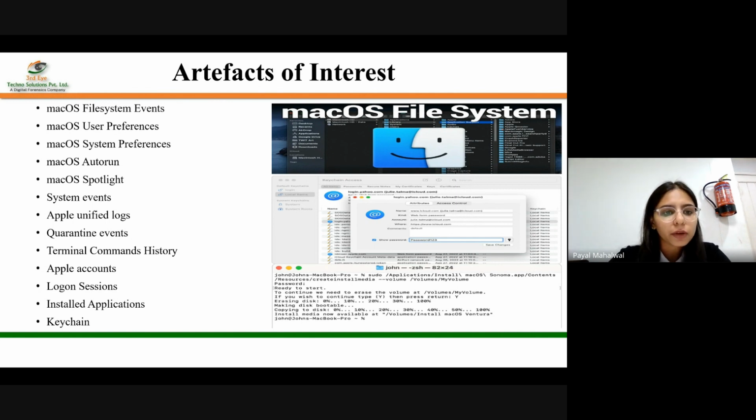The first one is Mac OS file system events. File system events keep a log of any kind of file system activity going on in your system. Any file that you have created, modified, accessed, renamed, or deleted, any kind of event related to files, a log of all of those activities is maintained by the system in the form of file system events. We'll be going through that also. Where do we find these file system events and how do we analyze them?